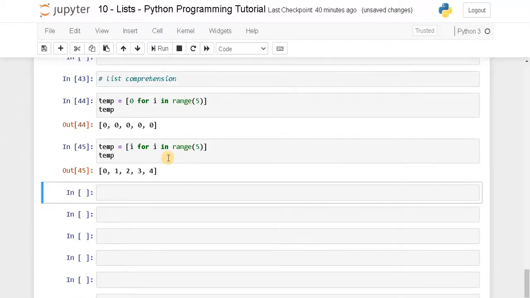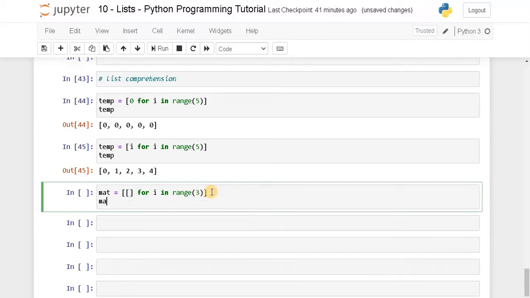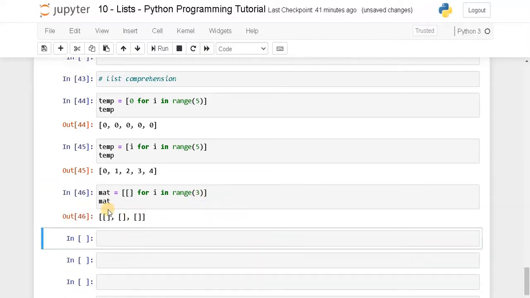If you want to create a 3x3 matrix, matrix equals a list inside another list. This inner list I have to iterate 3 times, for i in range of 3. And in the interior, if you want to fill with some values, you can do that using another for loop. For now, let's print it. Now it initializes an empty 2D matrix.